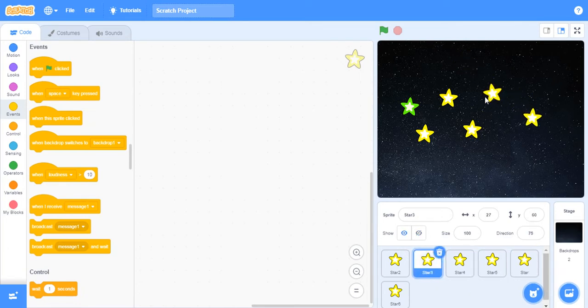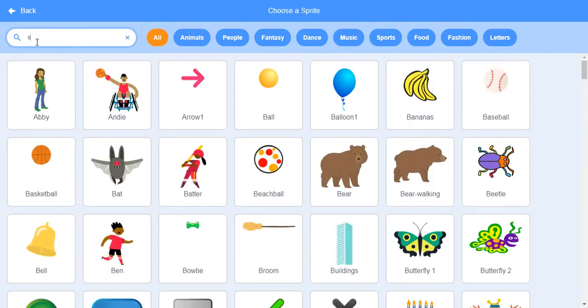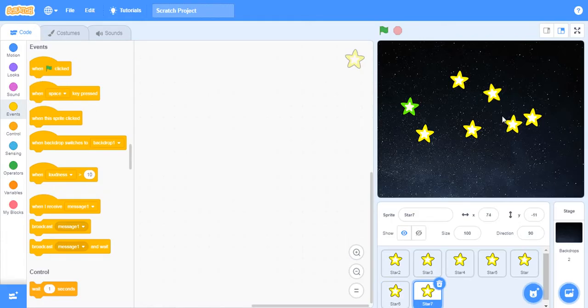Okay, the number of stars you want, 8, whatever you wish, you can add. Suppose I am again taking a star. Okay, now a star is here. So first we have to write the code for each and every one. So first I am writing code number 7.